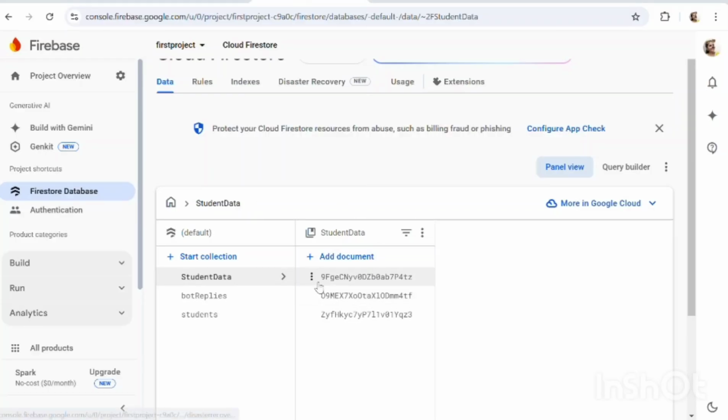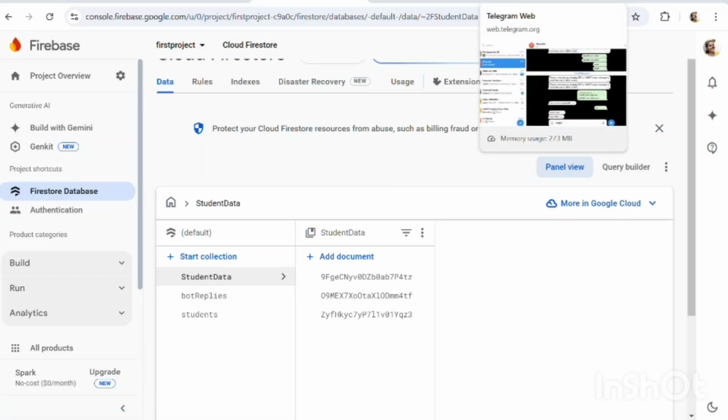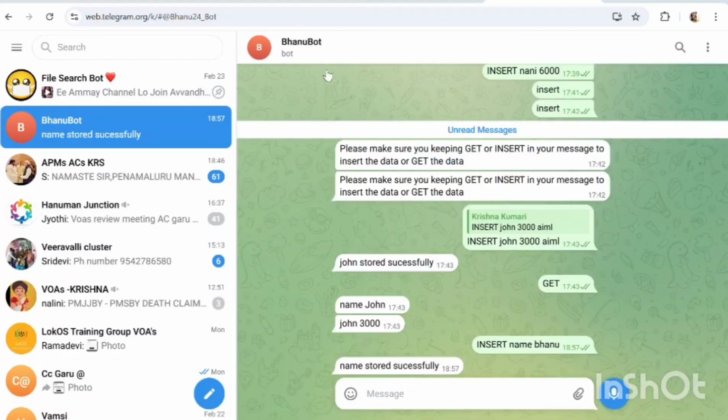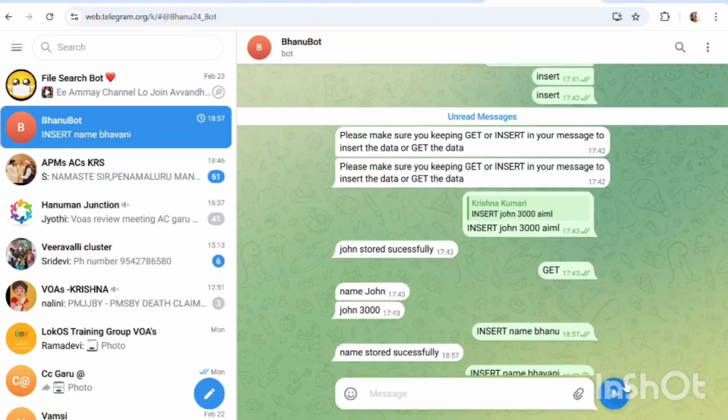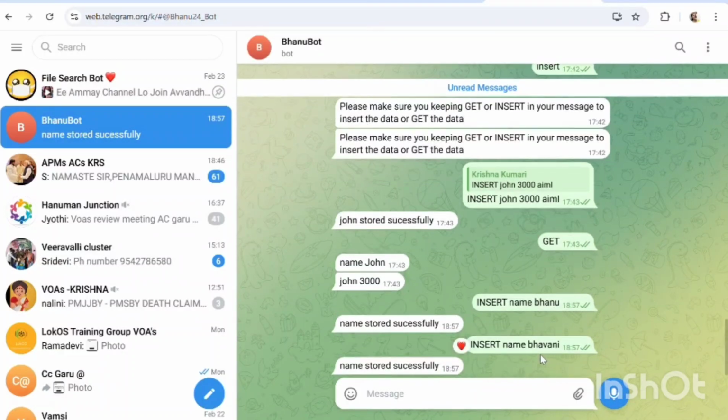After running the code, I have entered into the Firebase Firestore. We can see that the collection we have created is student data. We have successfully got that student data collection here, so that means the code is running. Let's check by giving some text in the Telegram bot. I'm inserting a name, Bhavani. Let us check whether it is working. We can see that name stored successfully.